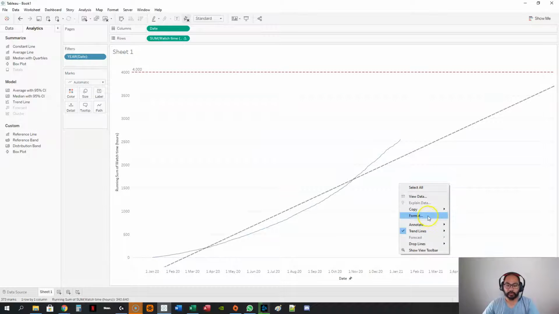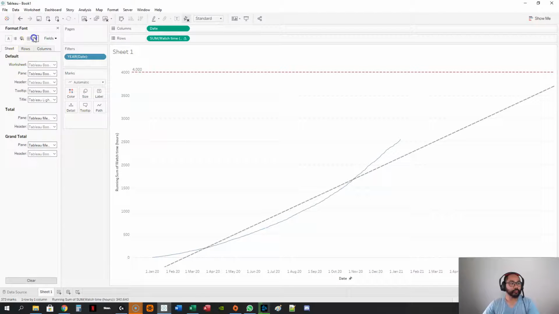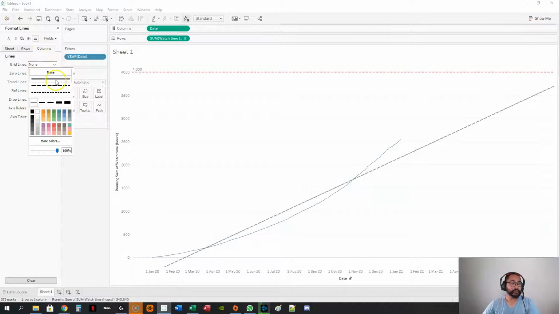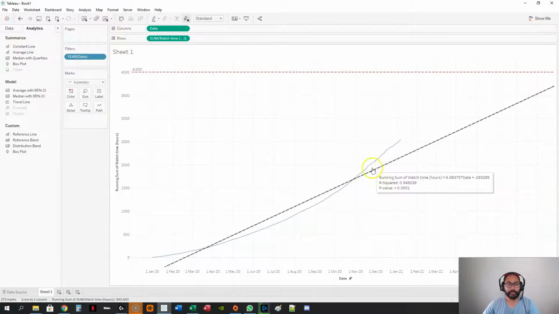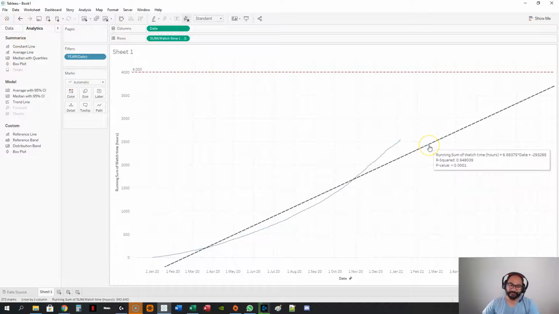We're going to go into here and go format. We're going to add some grid lines. So we're going to go here, column, column, and here in the grid lines, we're going to go dashed, right? And that's enough. It's very faint, but it's enough. Okay, there we go. All right, now looking back at this trend line, it doesn't exactly follow the line very well.